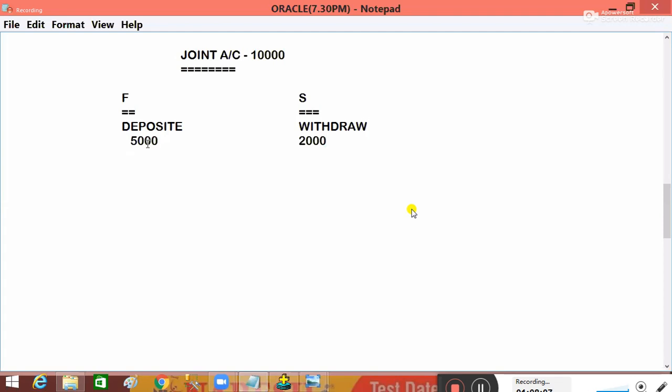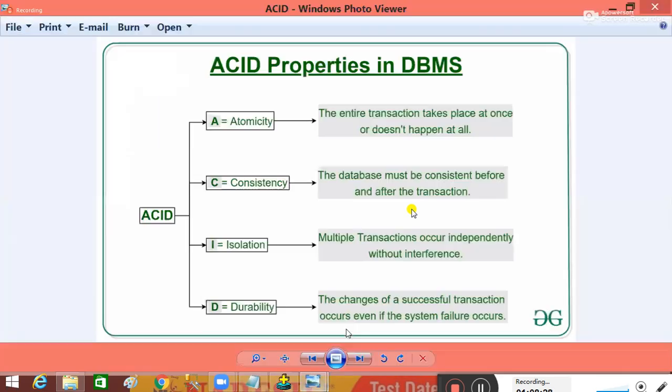But it is not going to stop your transaction. So what happened here? Isolation means we can do multiple transactions, but every transaction is independent. It means one transaction does not interfere with another transaction. That is what it was telling here, guys. Isolation. Now, what is durability?